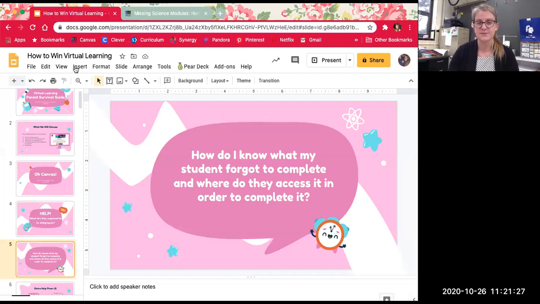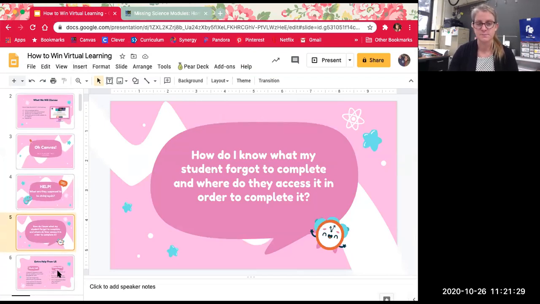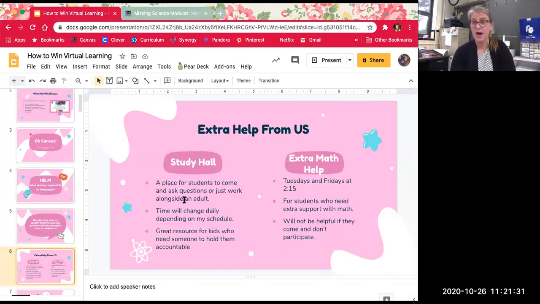So that's where you find your missing assignments. Okay, so extra help from us. Some extra help that I'm offering is study hall. Study hall is a place for students to come and just work alongside an adult.